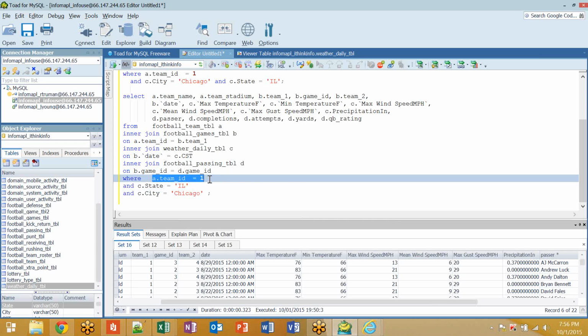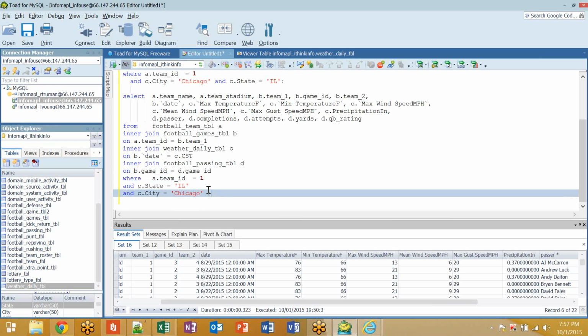Which is similar to here. We specify from the team table which team, because there's 32 teams in there. We specified that we want to look at the Chicago Bears by setting this condition right here. Okay. Any other questions?